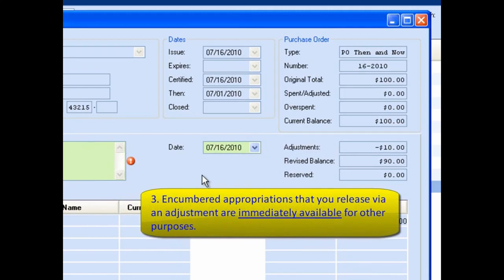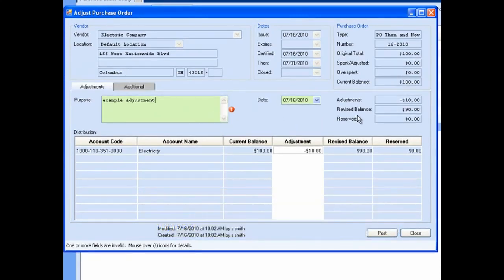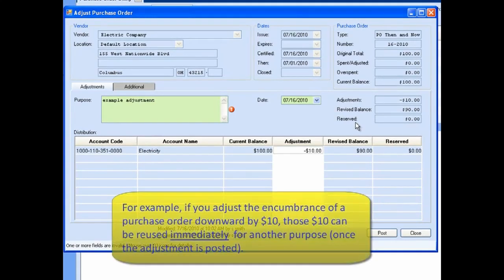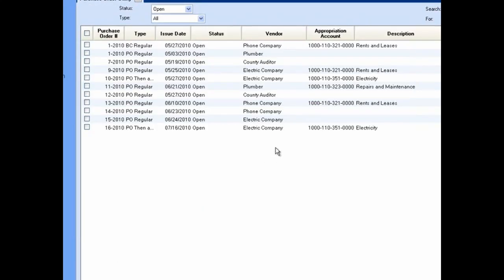Third, encumbered appropriations for this year are immediately released back into their fund when the adjustment is posted. For example, if you adjust the encumbrance of a purchase order downward by $10, those $10 can be reused immediately for other purposes once the adjustment has been posted.